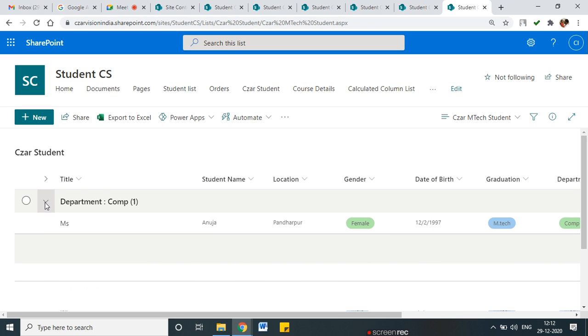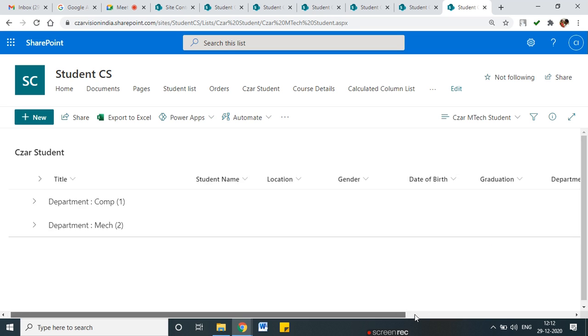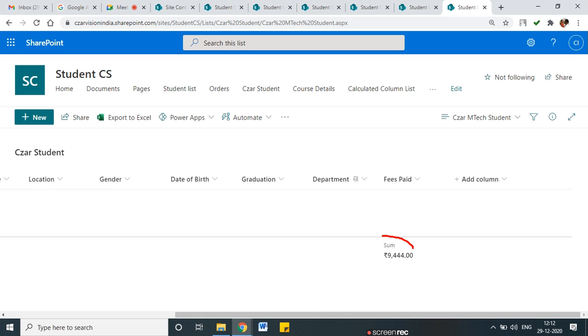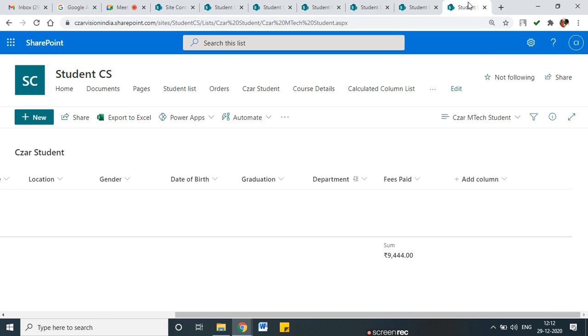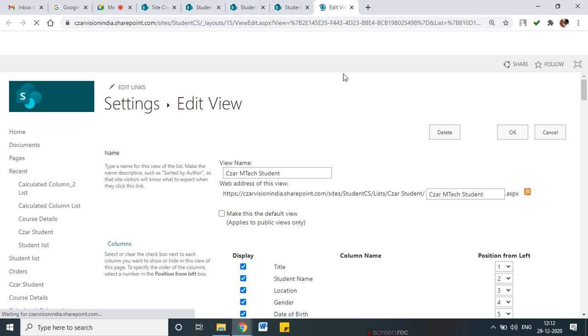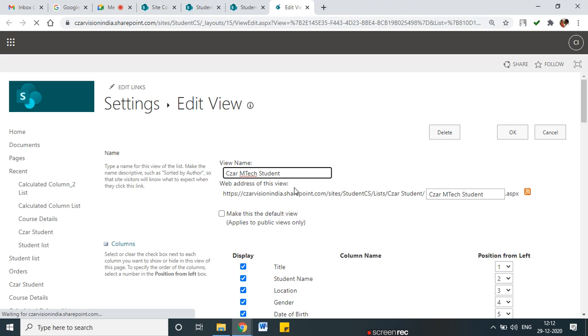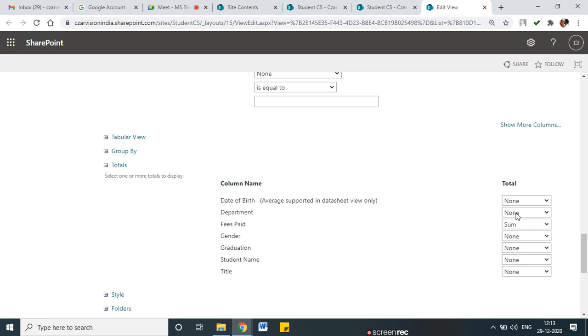If you put only I have group by, if you don't want the group by, you can see here. I scroll here, you can see the sum here. So based on that I understand how many fees paid. Okay, so again I go back here, again edit current view. I close remaining tabs. Remaining tabs are there. Now again I go back here. So I hope you understand what is the purpose of total. You can do the sum, you can do the average and all those things.